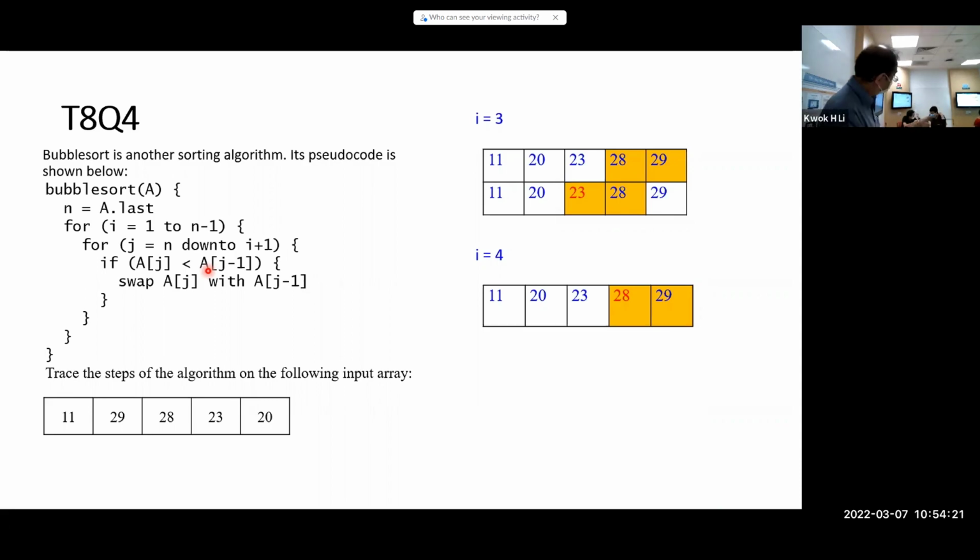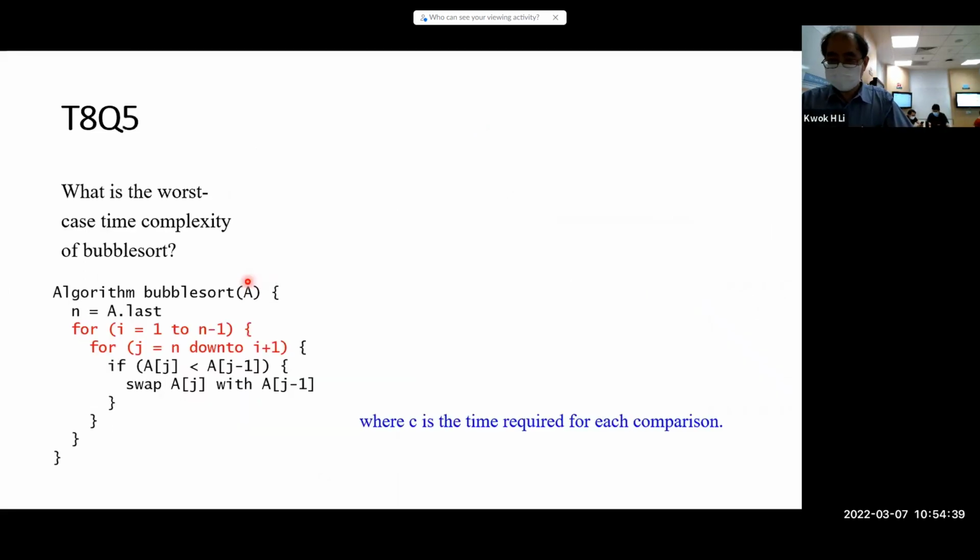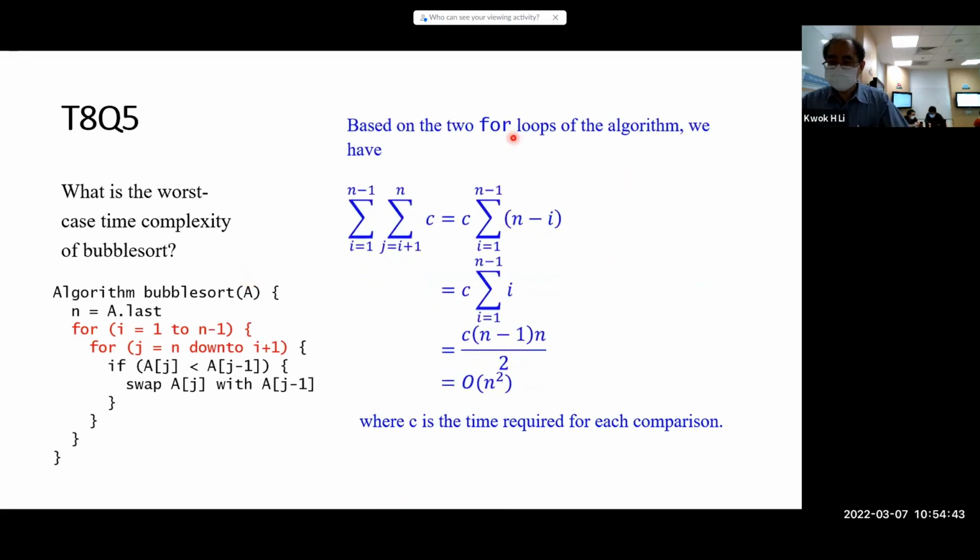You use 2 summations, one for this for loop, the other one for this one. Inside you do the comparison, and then you have to do the so-called swapping. So we assume that this one is C unit of time. So with this one, we can see that. So this one is here. You have the first summation, you have the second summation.